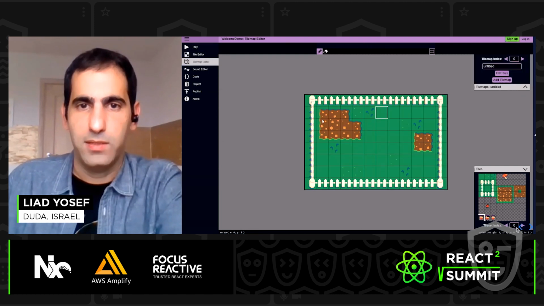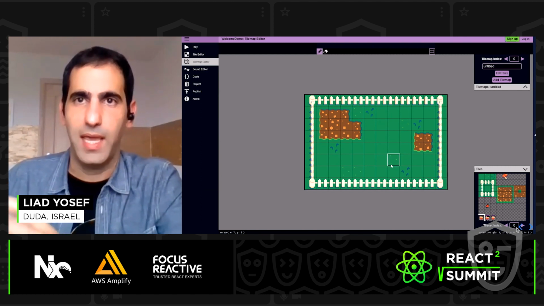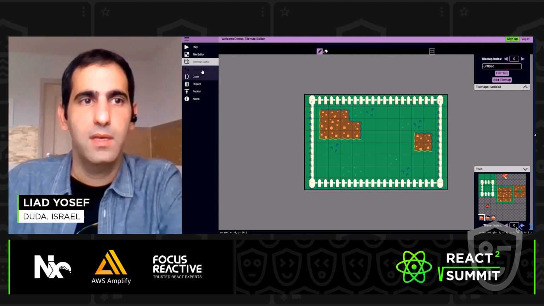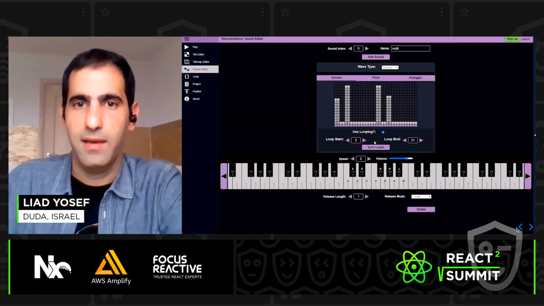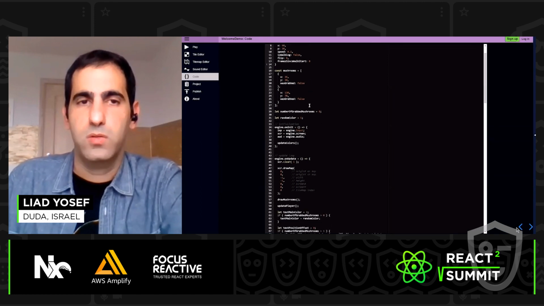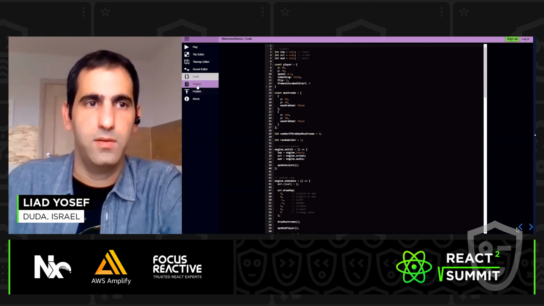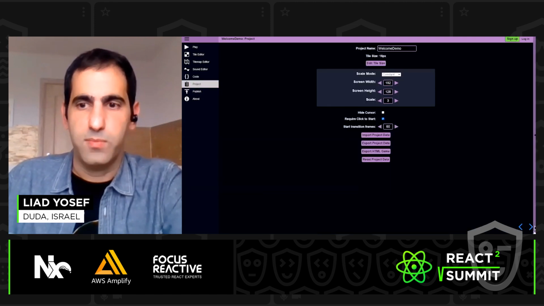And you have the tile map editor, which basically helps you edit the actual map of the game. You have a sound editor, which is very nice. You can add sounds to the game. And the most important part is the code. Don't worry if it's too small here. We're going to go over it later in greater detail. And you can export your projects, which is nice.